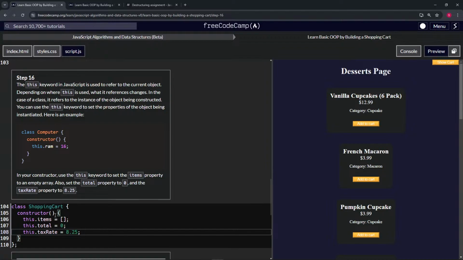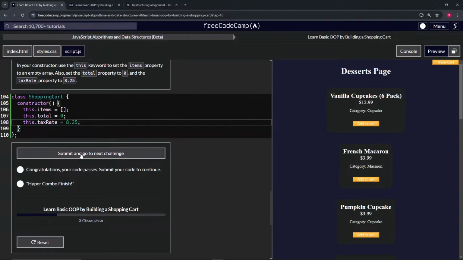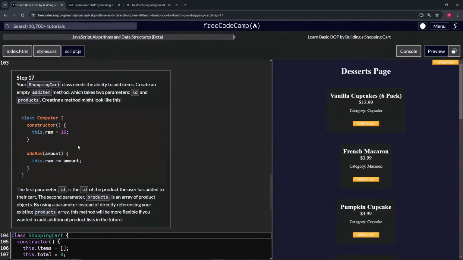Okay, this is what we're doing. Anyway, so let's check the code. Looks good and submit it. I always forget about what's going on with object-oriented programming.